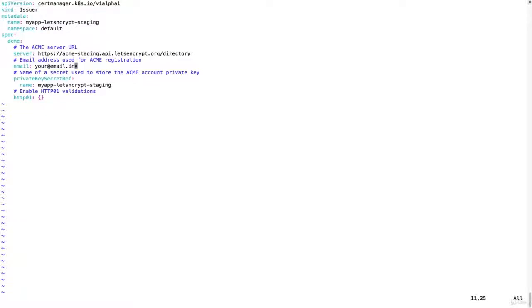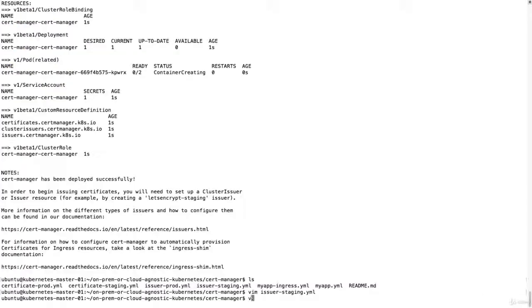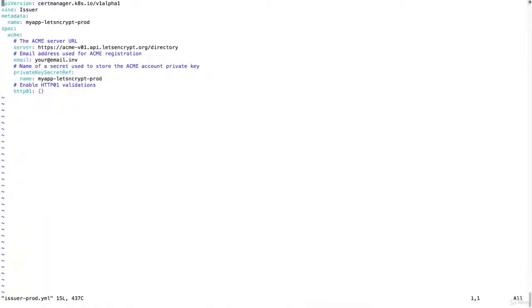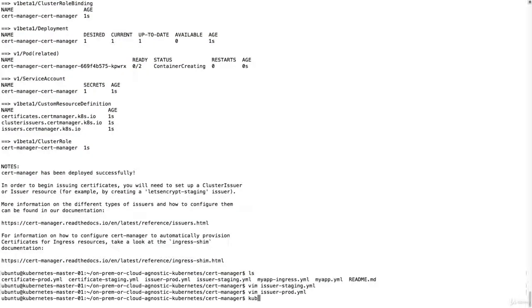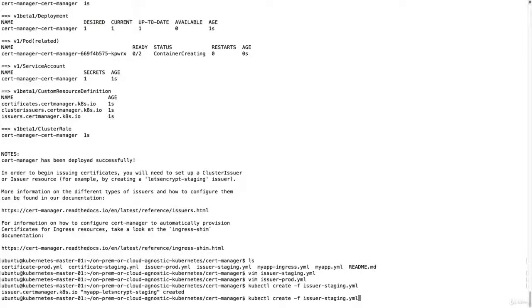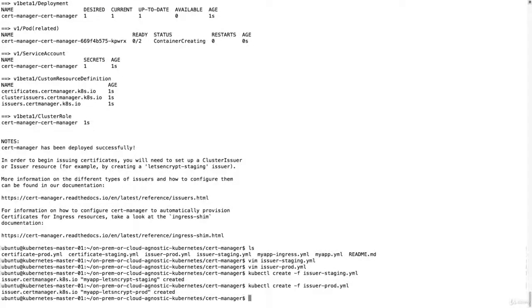You need to enter your email address here. So I will leave it like that, and I'm going to enter my email address here. But when you do this demo, you will have to replace this line as well. I'll do the same in the production one. And then I'm going to kubectl create the issuer for staging and the issuer for production. So those are the issuers.